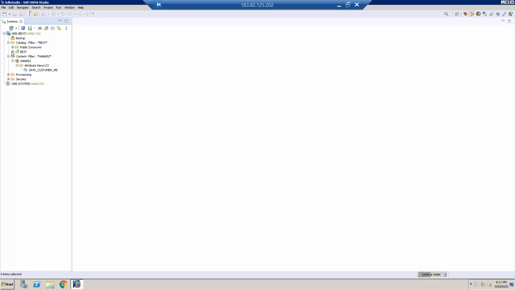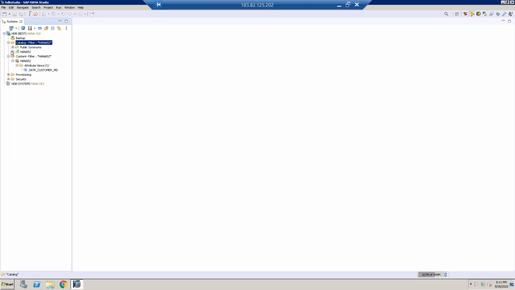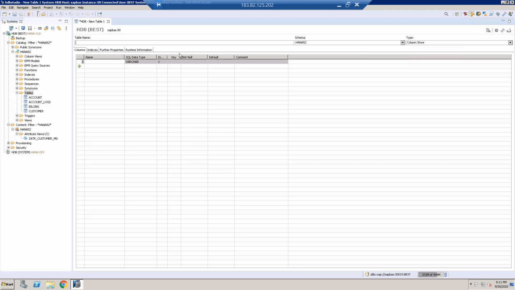There you go. Catalog, then schema. Our schema is HANA 52, right? Let's go to HANA 52. There you go. So there you have 4 tables here. Let me create a 5th table. Right click, let's say create a new table. I'm creating a new table here, called employee underscore manager table.